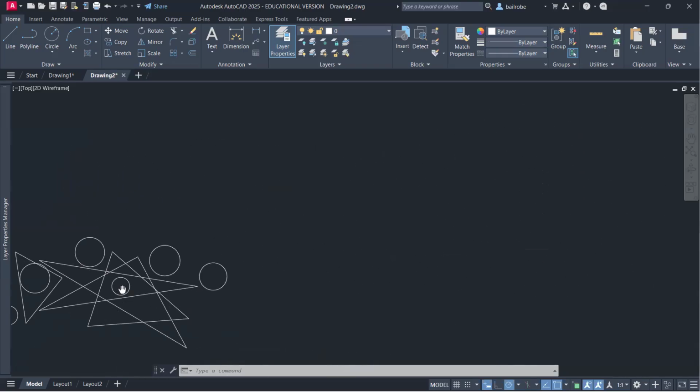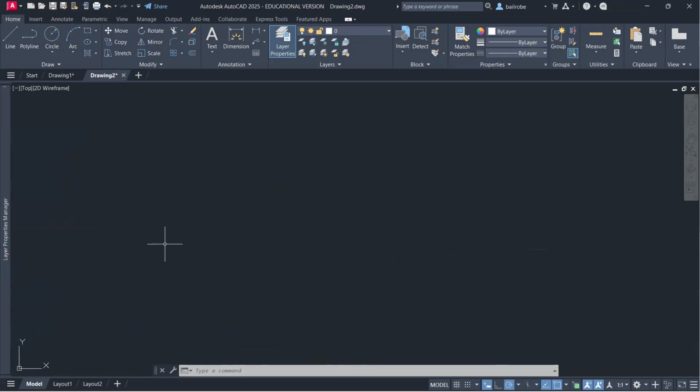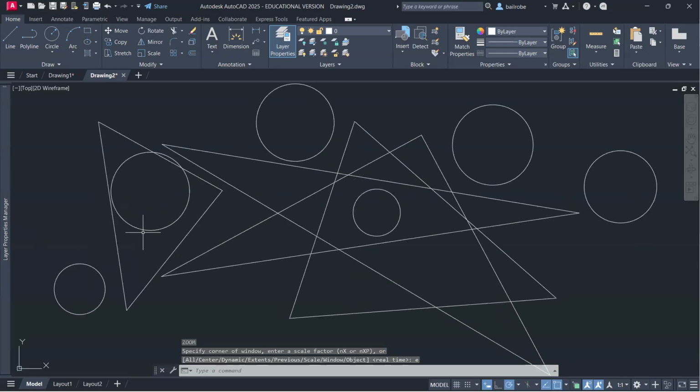Pan around, zoom in and out, and if you need to zoom to the extent of your drawing, kindly listen. You type Z, space bar. Z is the shortcut key for zoom. And then E, enter. Zoom extent. Z, space bar, E, space bar. That allows you to see the entire drawing. It will zoom to the extent of your monitor.